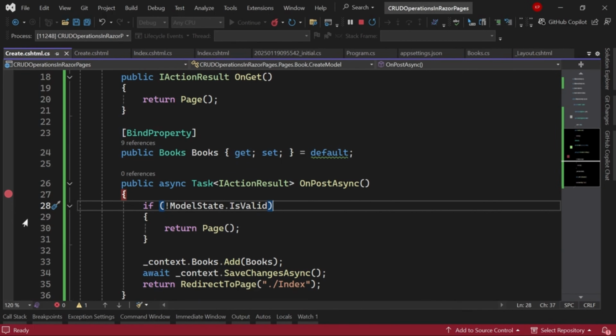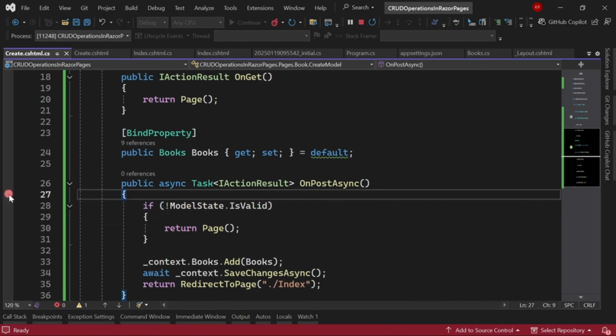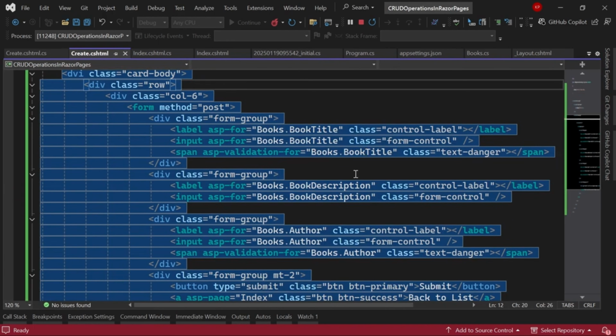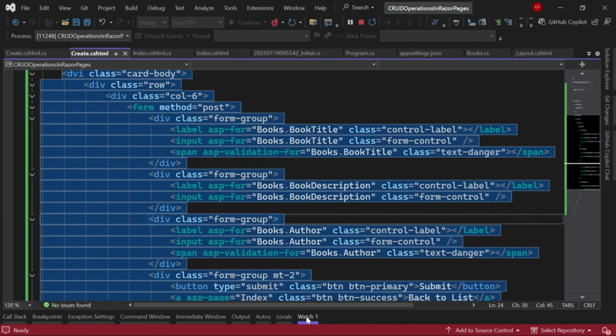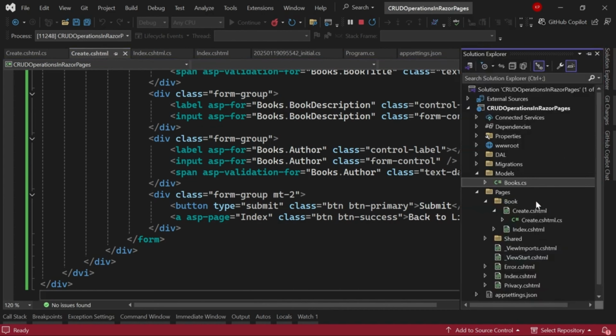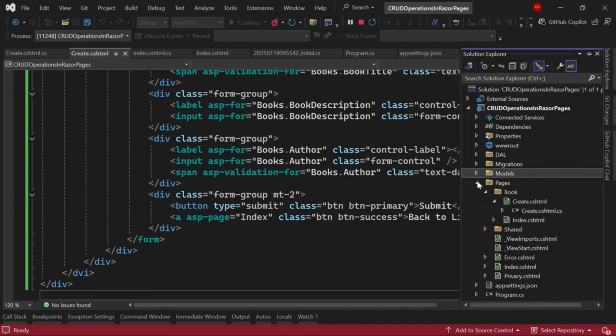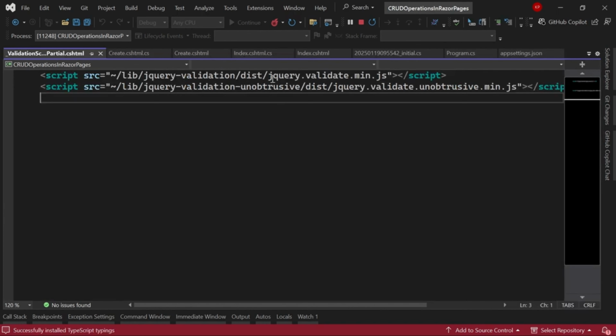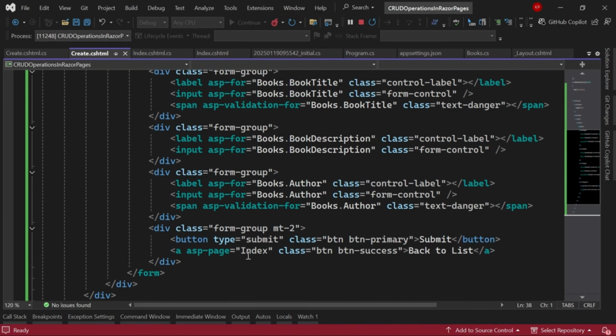Now we have to implement the client side validations also. Let me go to this page. Go to the Solution Explorer. Go to the shared folder. This jQuery validation related JS has been added to this partial page. From here only we are going to implement our client side validation.